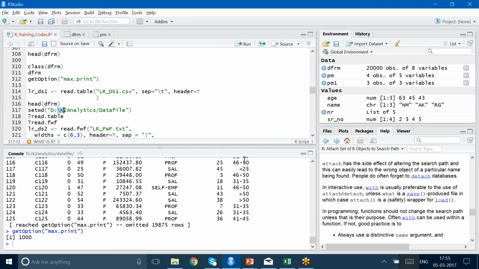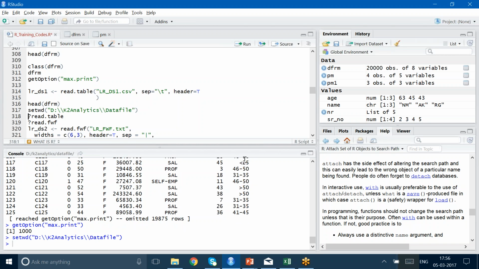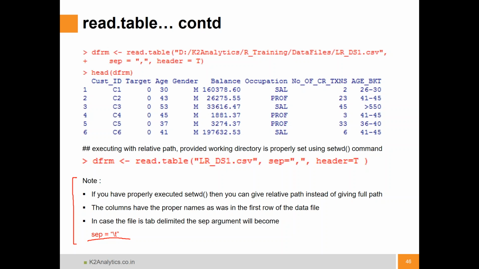If I want to represent a backslash, what is the escape sequence? Backslash backslash. If you put two backslashes, it will mean one backslash. So if you wanted to continue with the folder path which Windows gives, and you are not okay with using forward slash, then if I want to run this setwd command with backslash syntax, follow an escape sequence. This will also set your folder path. Okay, let's move forward.